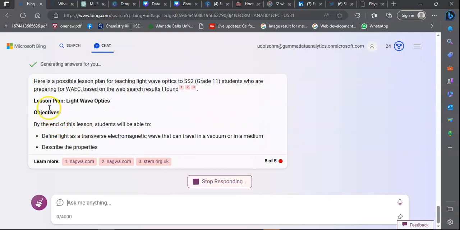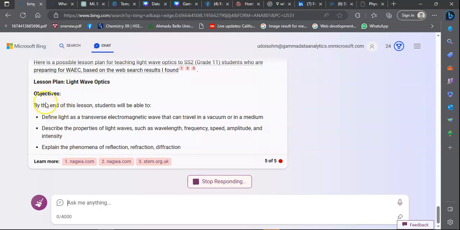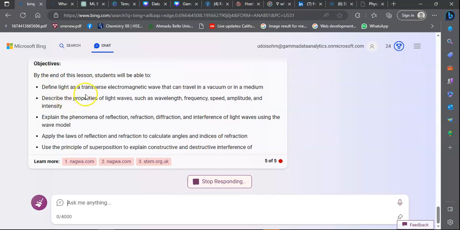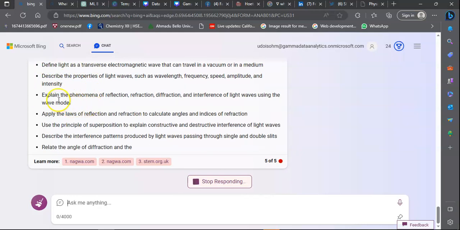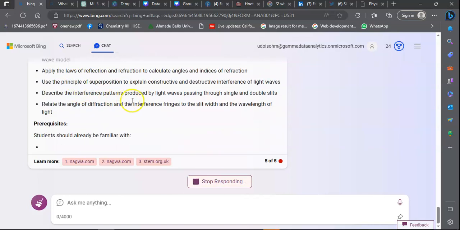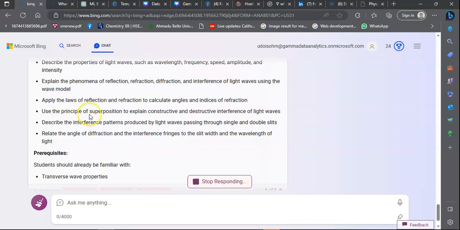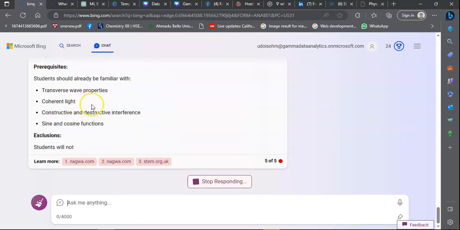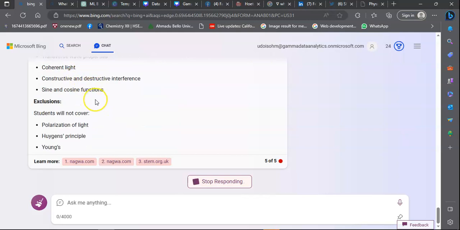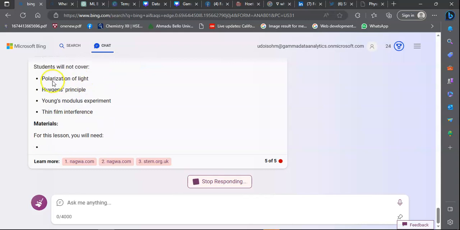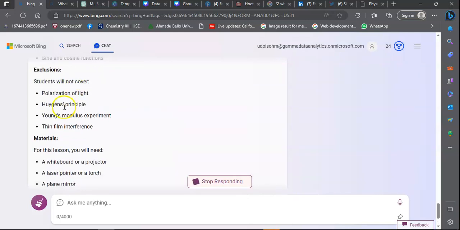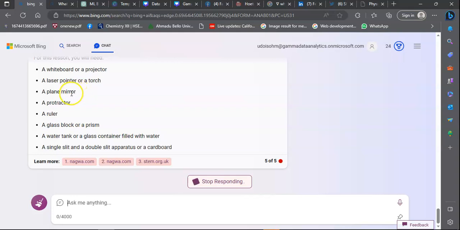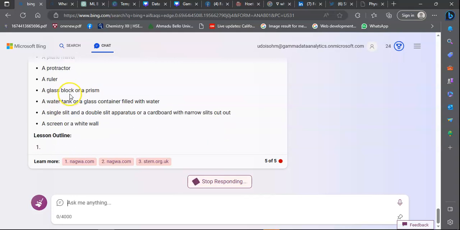Here you go. It has given me a lesson plan. This is the objective, just as a teacher would prepare for a lesson. This is giving me all the objectives. It tells me prerequisites: before students come to this class, they're already familiar with transverse waves, coherent light, sine and cosine functions. Exclusions, the parts the students will not cover. Materials to use for this lesson: a wide body projector, a laser pointer, a plane mirror, a protractor, a ruler.